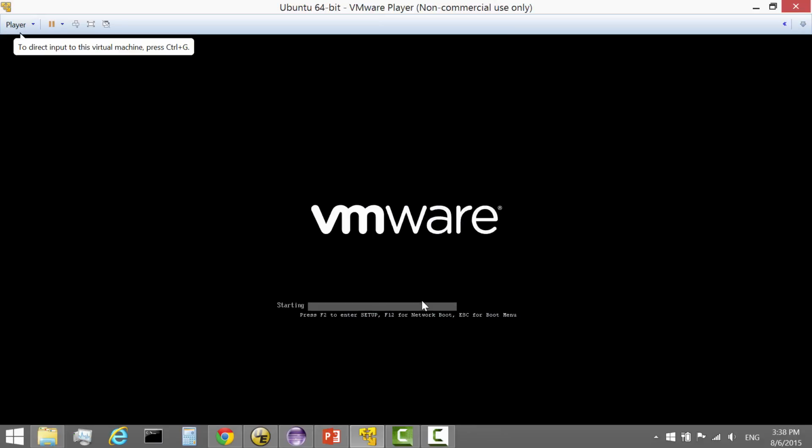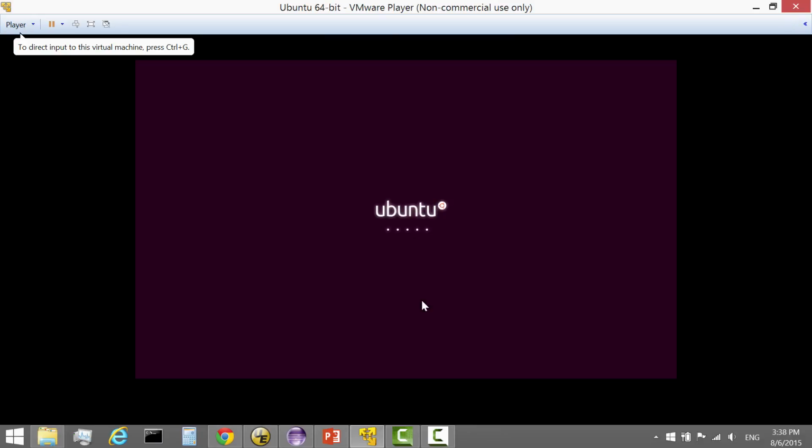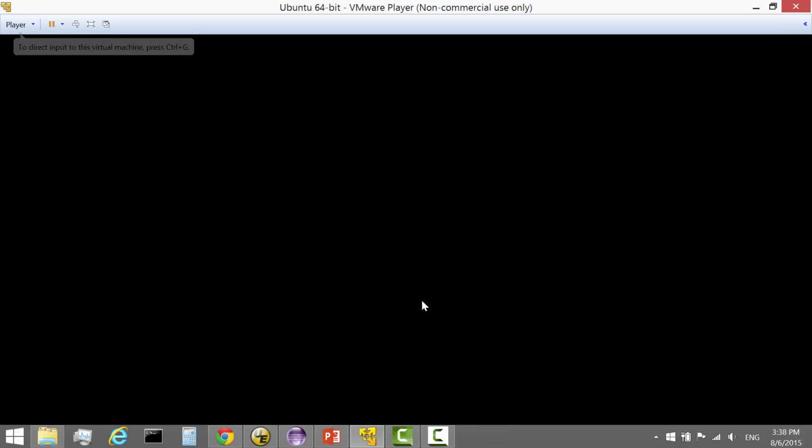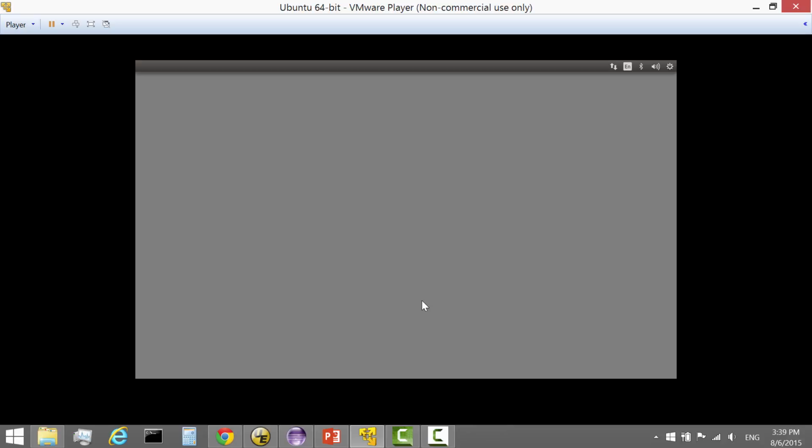Essentially now what VMware is going to do is run some of the installation and launch the VM directly, as we can see here. All right. So we can see right now the Ubuntu is getting loaded. Our new virtual machine is getting loaded to the VMware.